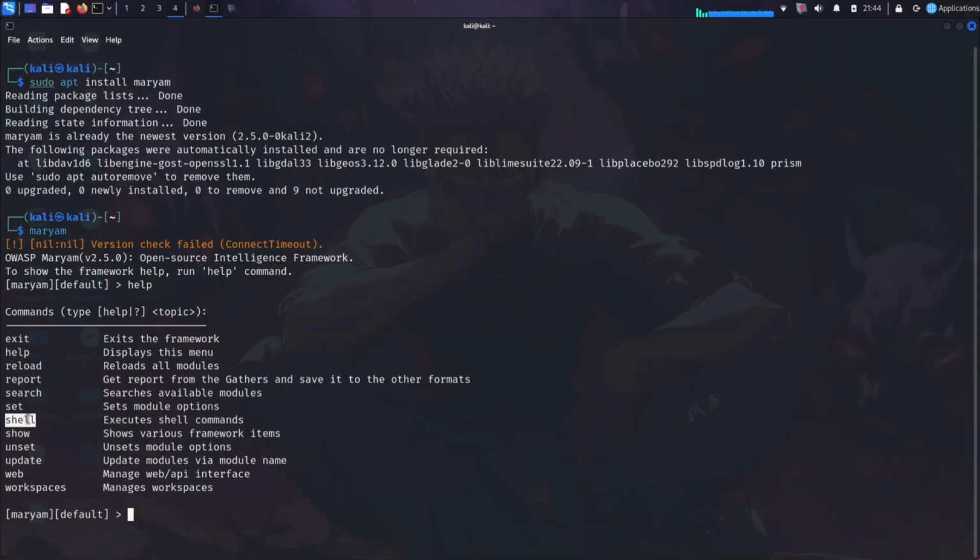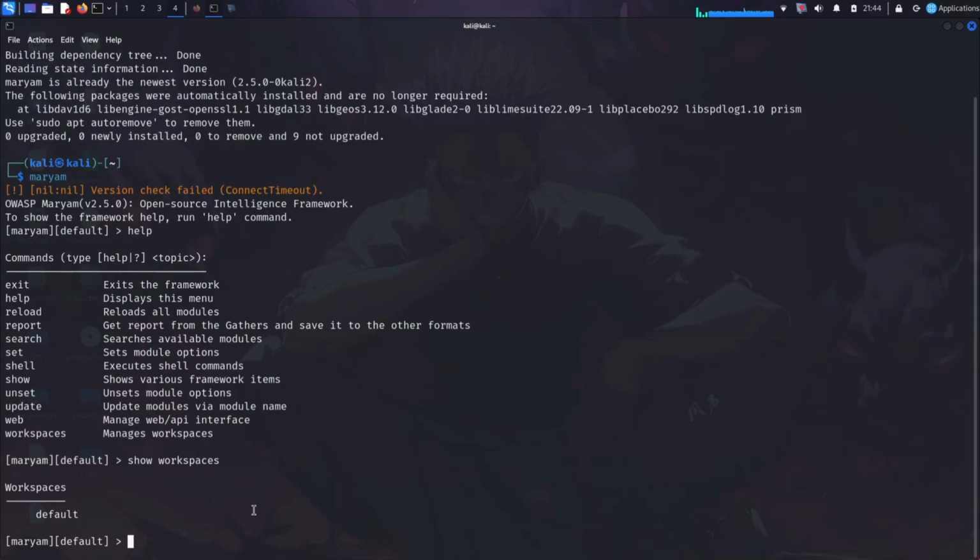How does it work? Maryam's magic lies in its modularity. Think of it as a toolbox filled with specialized modules, each tackling a specific data gathering task. You need social media intel? Use the Twitter or Facebook modules. Want to track website changes? The Wayback Machine module is your friend.